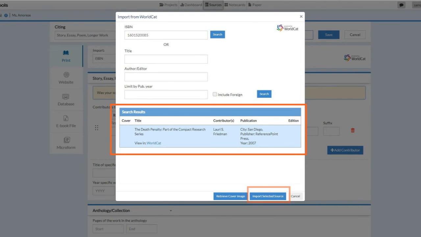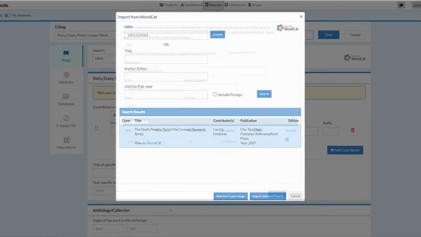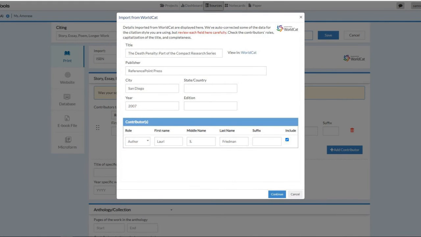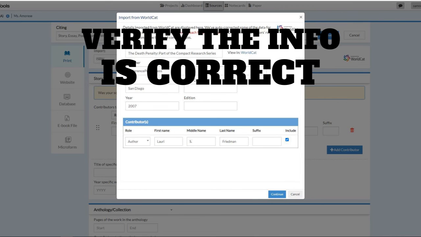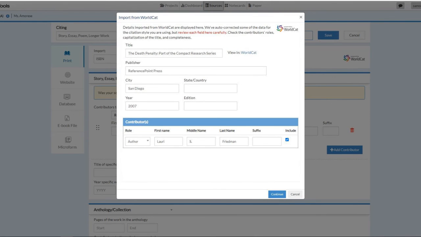From here, I will hit the Import Selected Source button. You may have to scroll down a little bit on your Chromebook. The next step is to verify if the book record you retrieved is correct. To do this, you can verify the title, editor, publication info, and more. If anything is incorrect, this is your opportunity to rectify the discrepancies. If everything looks okay, click Continue.